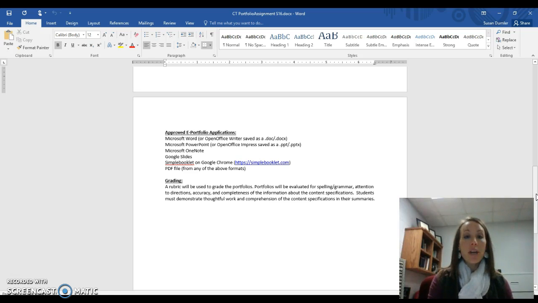I do allow a little bit of freedom. So I use several approved portfolio applications. You can use Microsoft Word, you can use a Google Doc, you can use PowerPoint, Google Slides, a program called Simple Booklet on Google Chrome. It is more of a portfolio brochure type document that you can create.